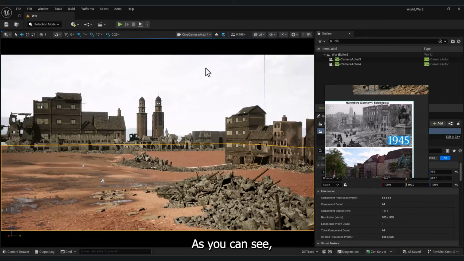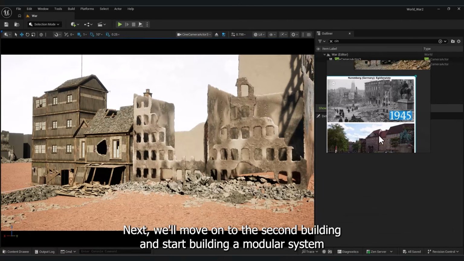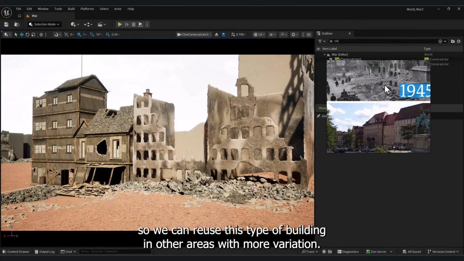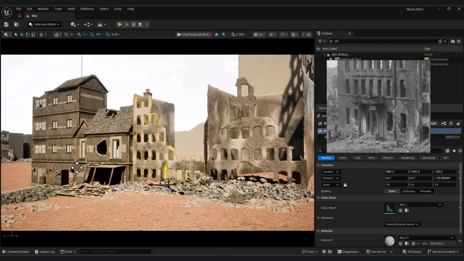As you can see, we now have a building that closely matches the reference. Next, we'll move on to the second building and start building a modular system, so we can reuse this type of building in other areas with more variation.